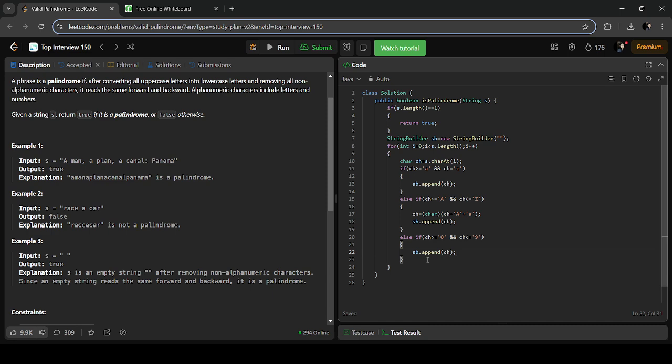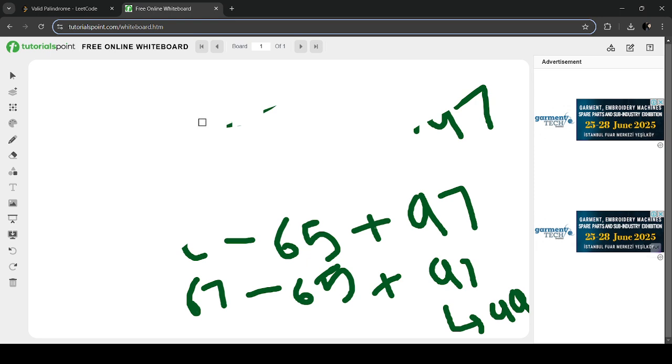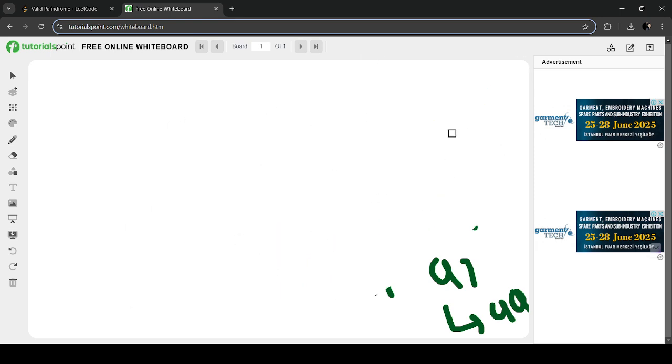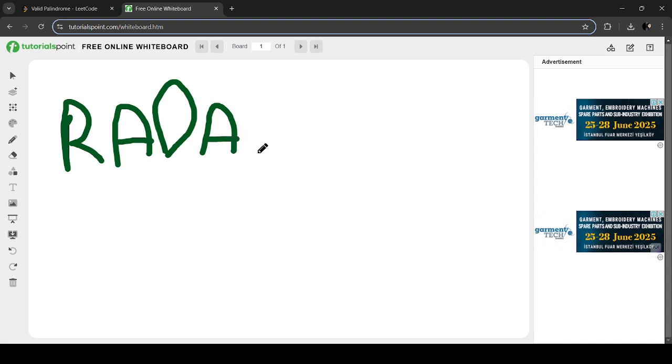Okay, done. Now, how to check palindrome? We converted each and everything into small and big. Means each and everything into lowercase. Okay, we changed from bigger to smaller, checked all the characters, and then suppose I am having, for example, radar. Okay, this is a palindrome, but how will you check it?